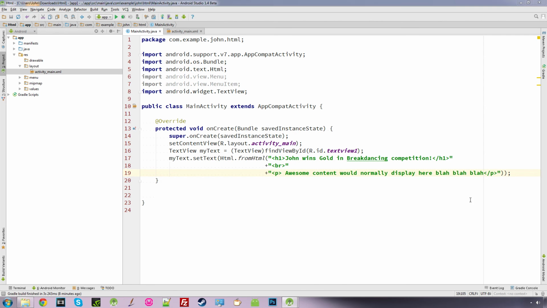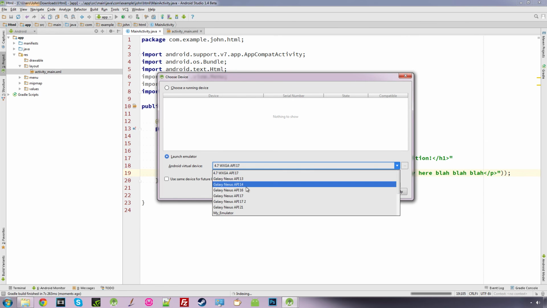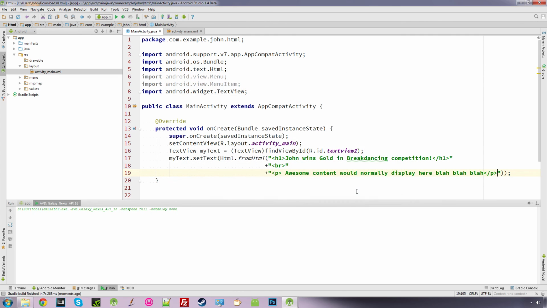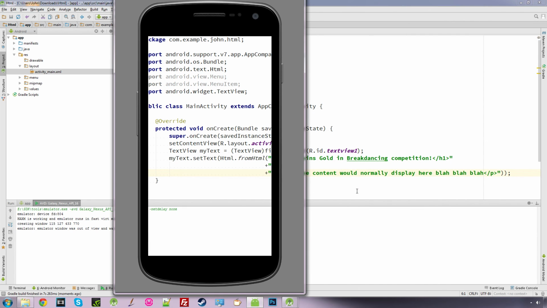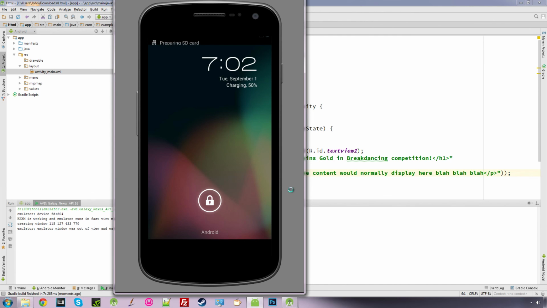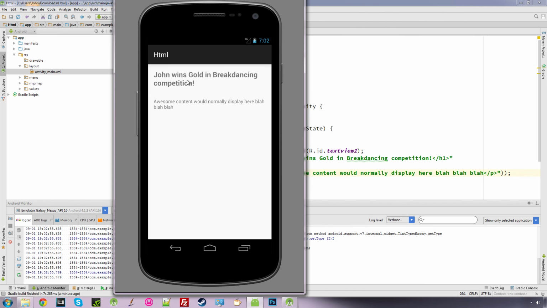Okay, so let's play that. You want to launch your emulator. I'll go for that one. And there we go. There's our text view showing our HTML code.